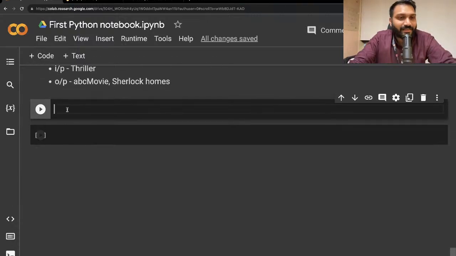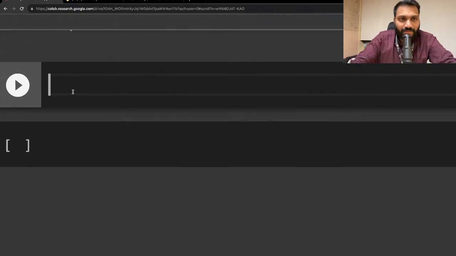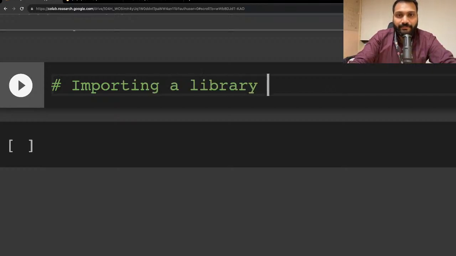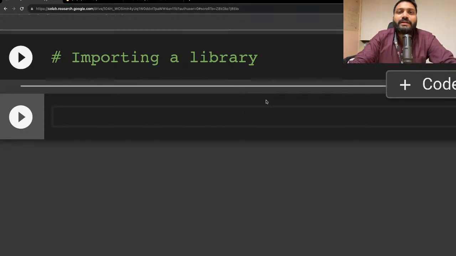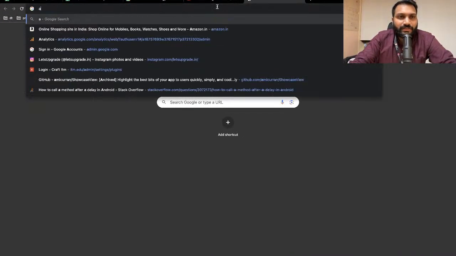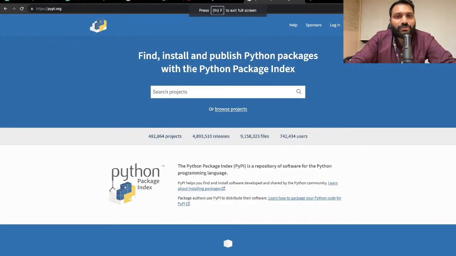Okay, and let's go ahead. One more step, that is importing a library. What the hell is this importing a library? We all know this one thing: pypi.org. I've spoken about this pypi.org I think at least 10 times.